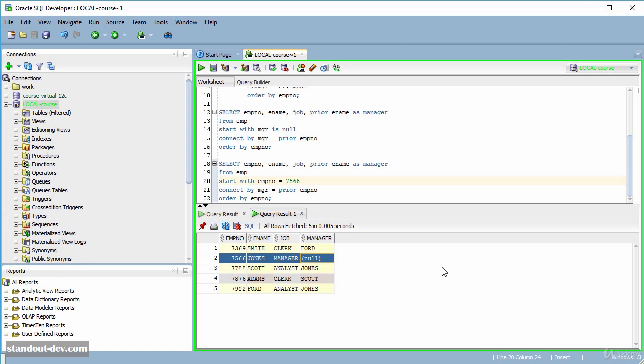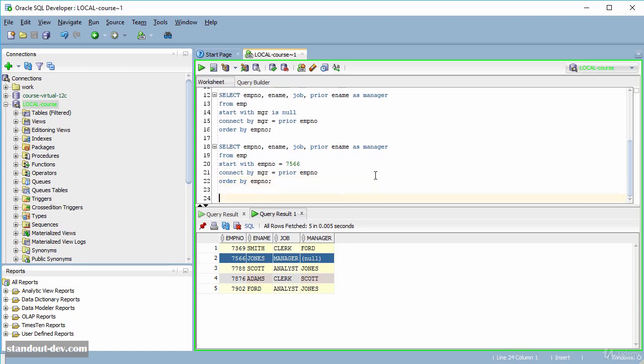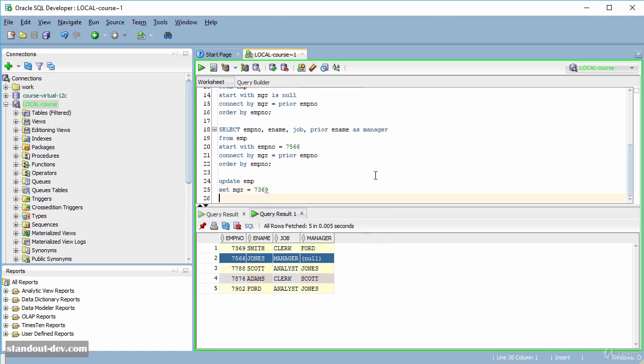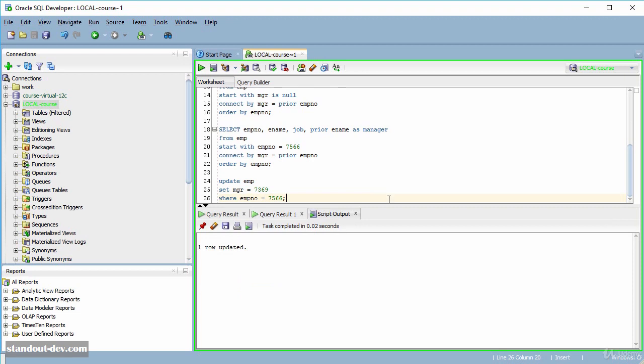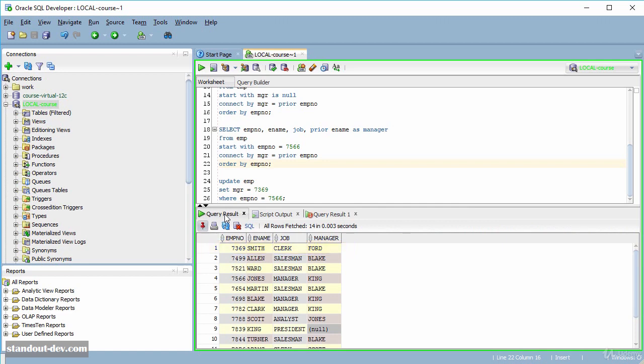But now I'm going to make a change here. I'm going to modify the data so that Jones' manager is now Smith. And now I'm going to run my query again. As you can see, I get an error now. Why? If we look at the data before the change, we can see that Smith's manager is Ford, and Ford's manager is Jones. So Smith is below Jones in the hierarchy.